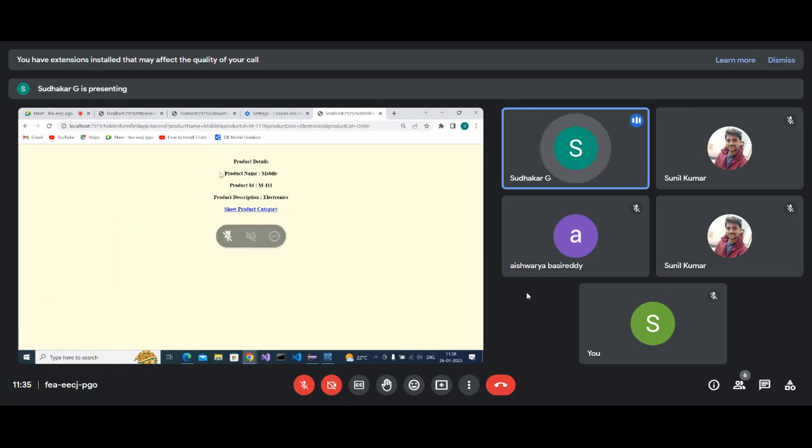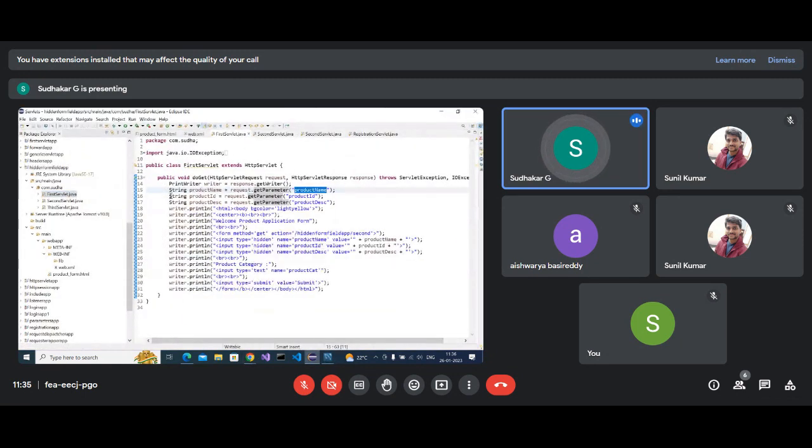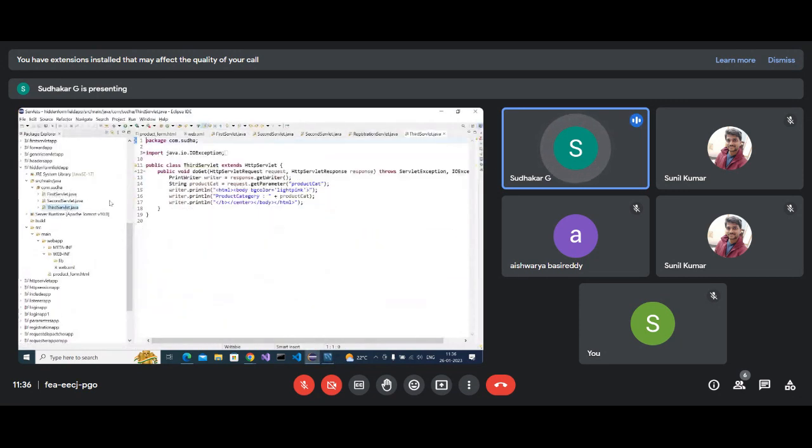See, all this data is coming only from form data. I am not creating any data here, right? First, in the first servlet you are getting the data. Finally you are putting it into the form, like input type equal to hidden value, input type equal to hidden value, input type equal to hidden value. Finally you created one form, product category, input type equal to text. You enter one product category and submit. Then automatically in the third servlet you are displaying everything.